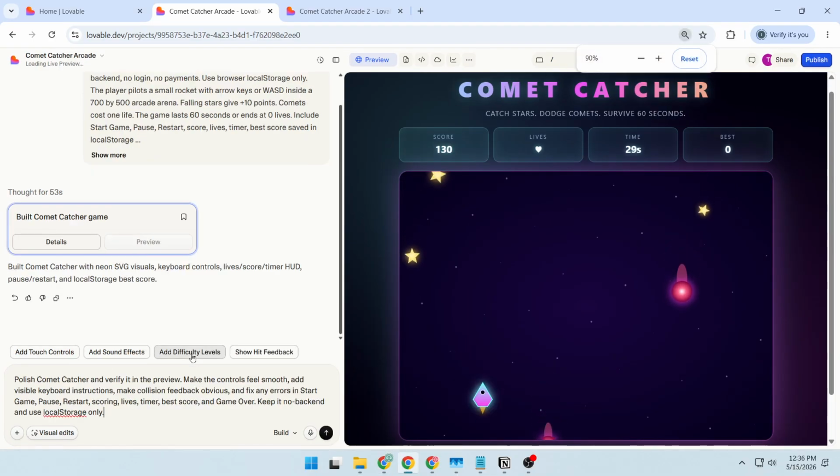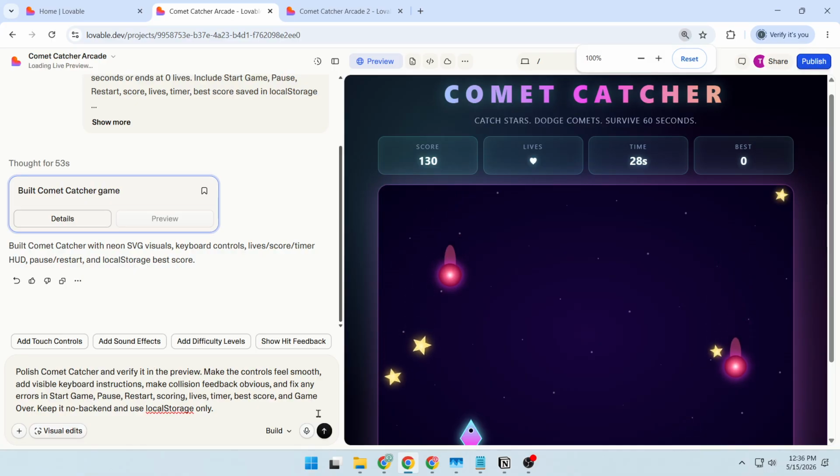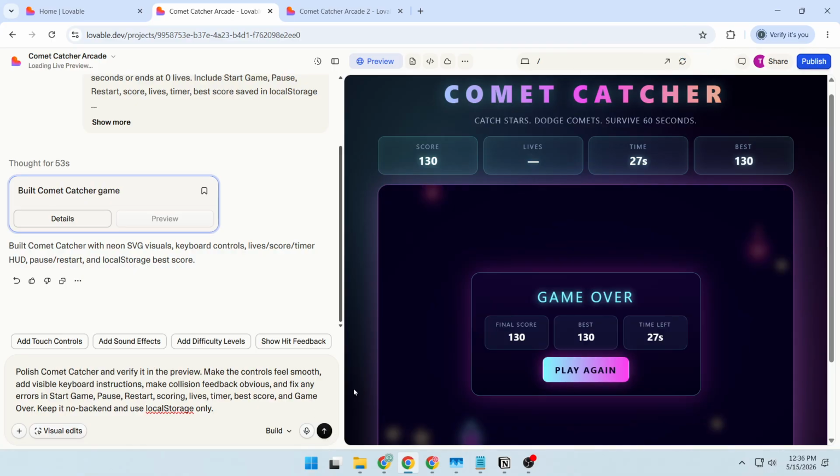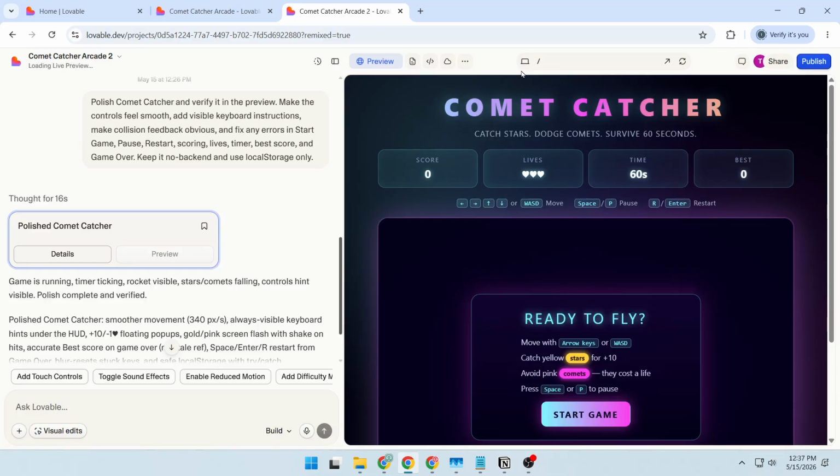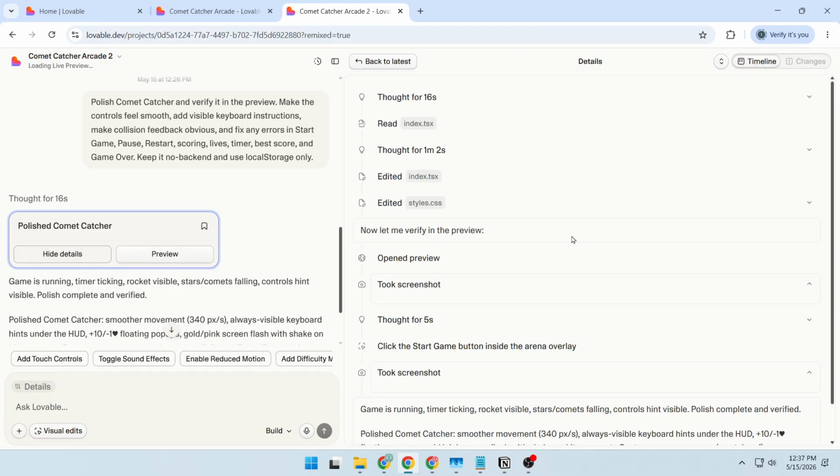Wait until Lovable finishes the update and reports that the game is ready or fixed. During this process, Lovable may ask for permission to run browser testing. If that happens, click Allow in the prompt or dialog to grant access. Then wait until the preview refreshes with the new build. This takes a few minutes, so we'll skip ahead.